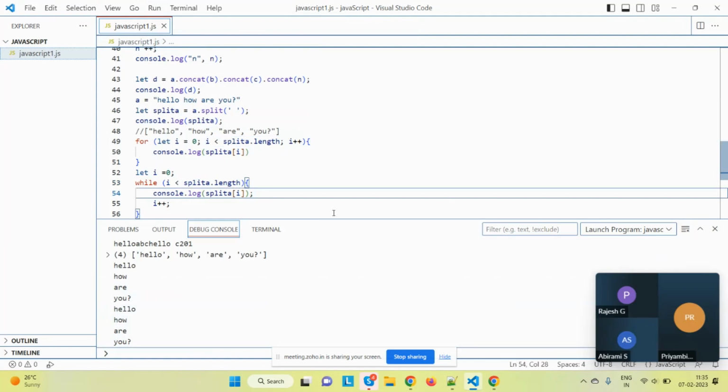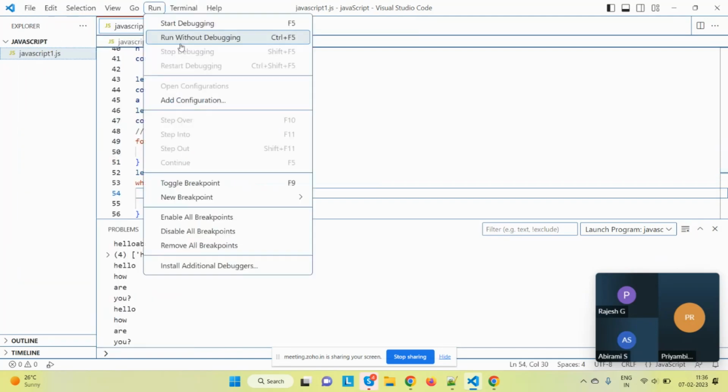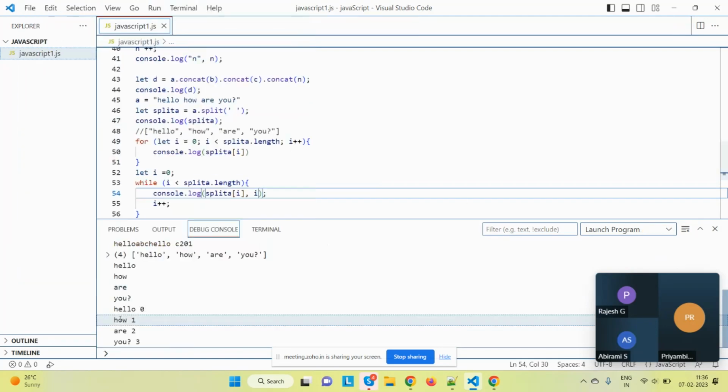I'll just print I as well, comma I. So I just print that I itself there. If you go here: how hello 0, how 1, R 2, U 3. So it has done it for the while loop. So these all come under conditional loops: for loop, while loop, right?